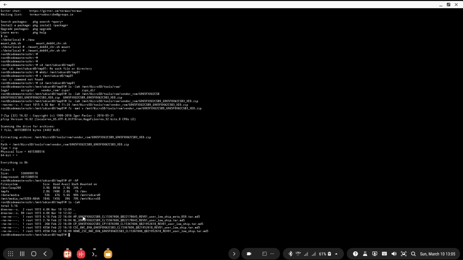It's AP, BL, CP, CSC and home CSC. The AP part has inside the system, vendor, user data, and other partitions. BL has all files connected to the bootloader. CP has the radio, the modem firmware. CSC is responsible for the CSC partition, and the same for home CSC.